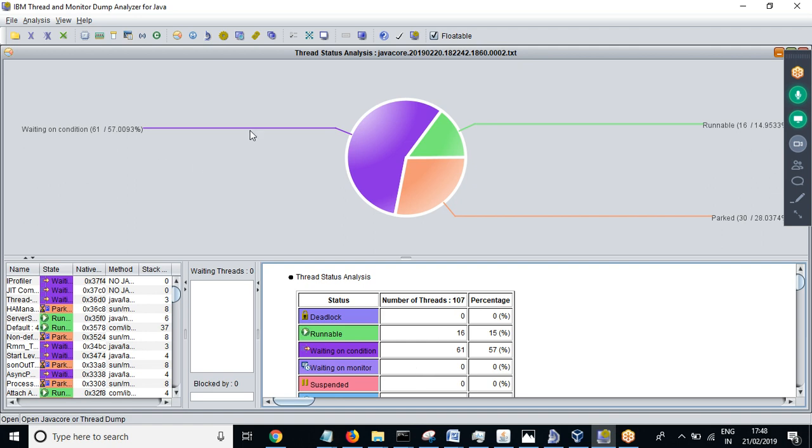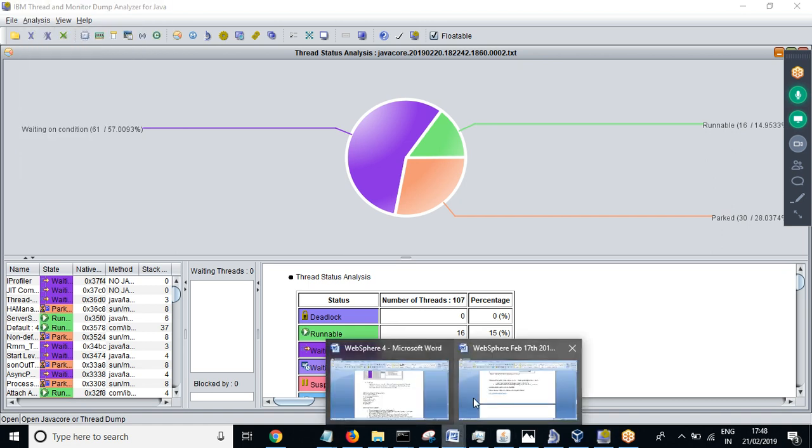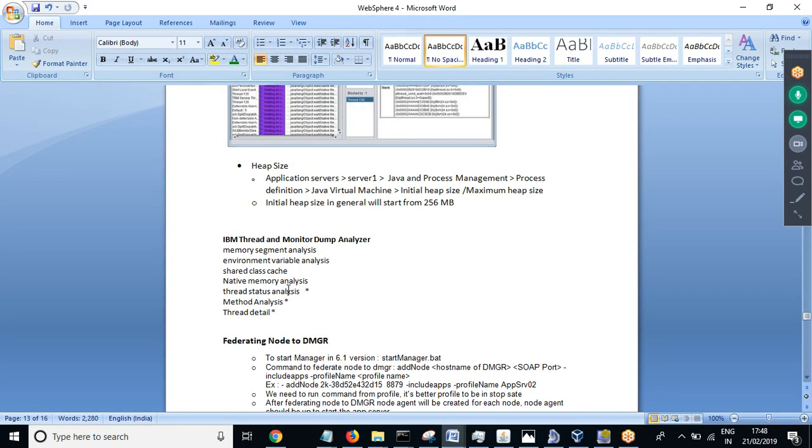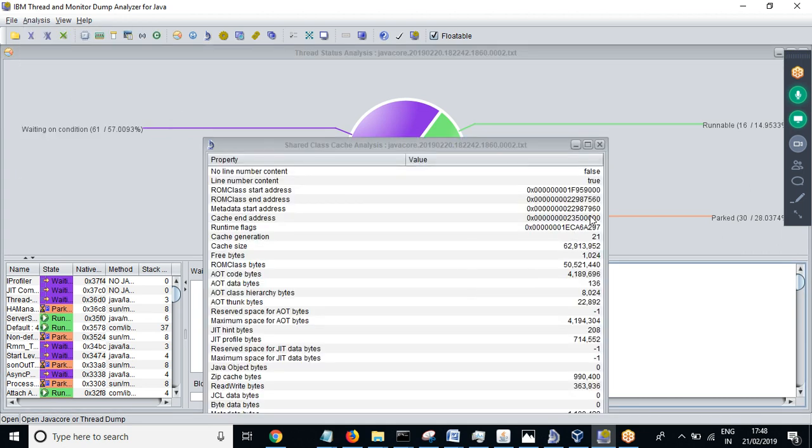Yeah, so this is how you can manage the logs and check the reports. I just highlighted a few details which are easy to understand. For example, shared class caching. You can just try shared class caching.